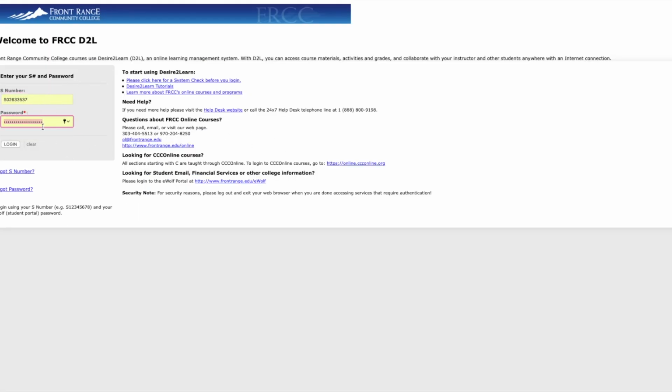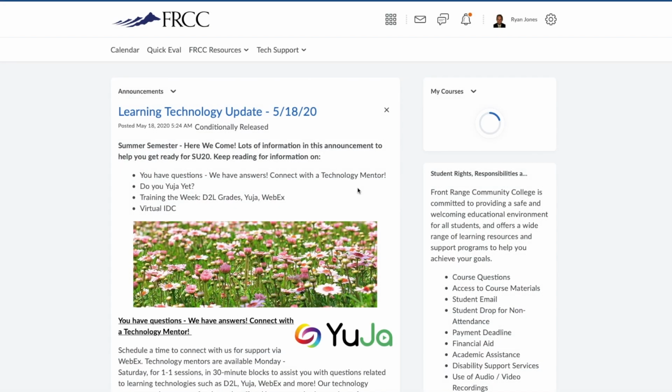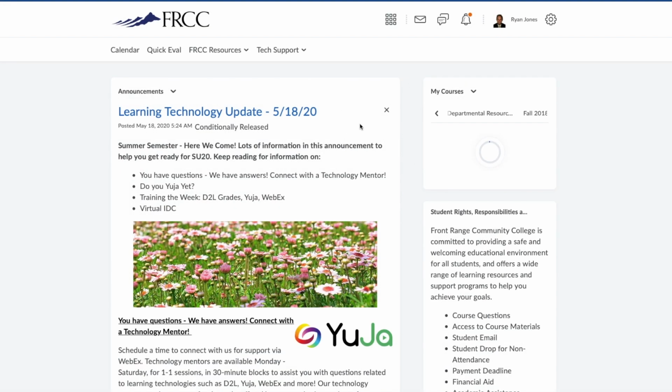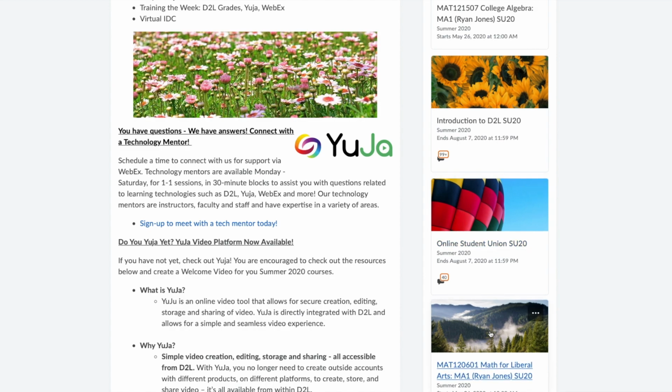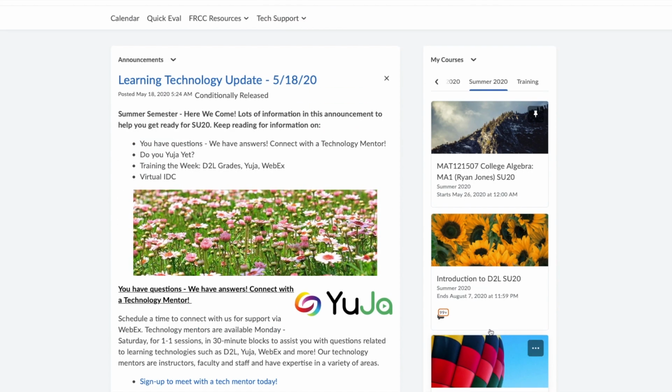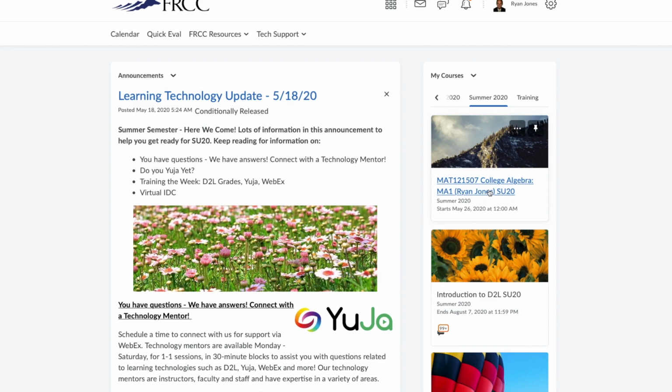You type in your S number and then the same password that you use to log into your school computers. We'll hit login. And this takes us to the main home page of D2L here. So you've got some school-wide announcements. You've got courses here. For me, college algebra is the first course because I've pinned it to the top with this little icon. If it's not the first course here, you can scroll through all of these and look for it, and you can pin it to the top.